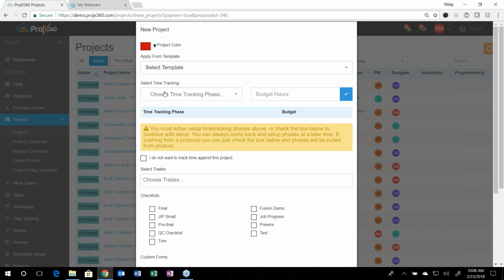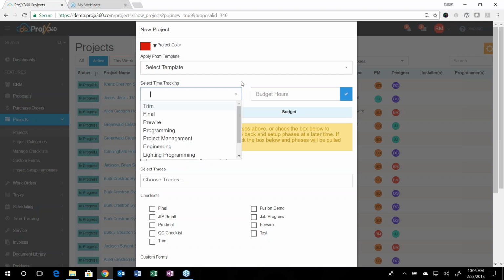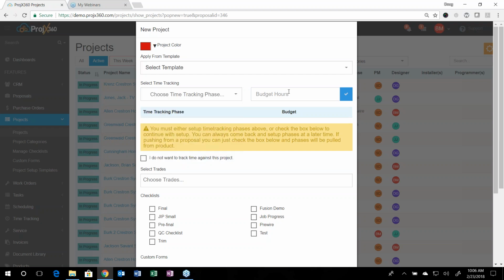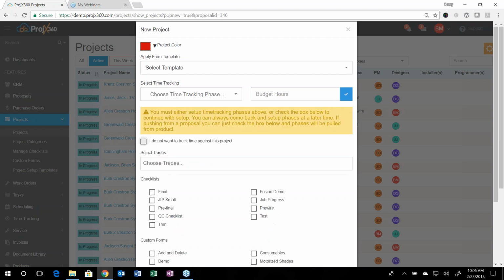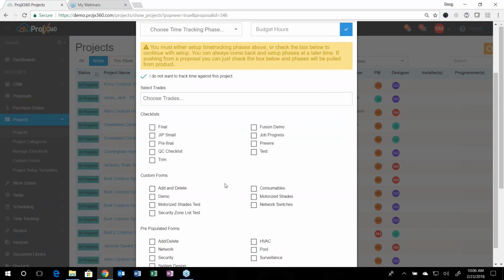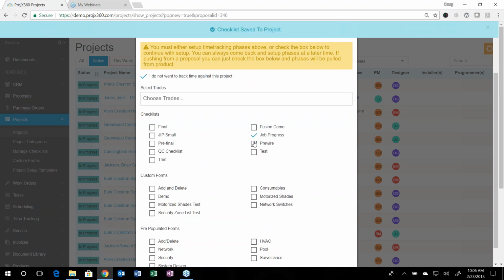The next section here is the time tracking. If there was no proposal involved, this is where you would select your different time tracking phases and put in budgeted hours for those. But since there is a proposal involved, we're going to be pushing all the labor phases and labor hours over from the proposal. I'm just going to check this box. I do not want to set up time tracking at this time because it'll do it for us in the next step.